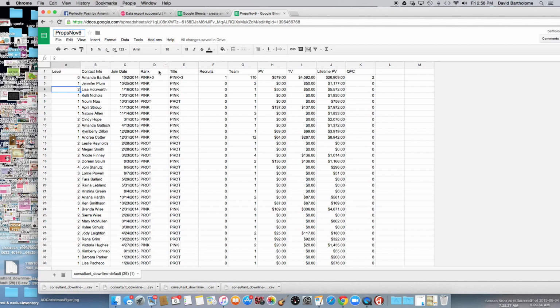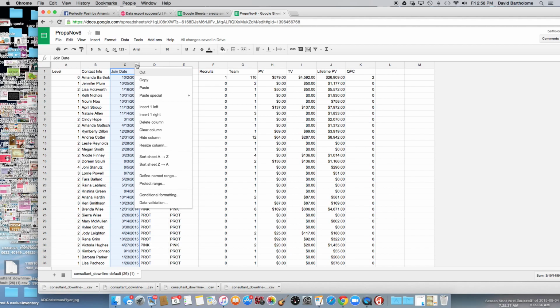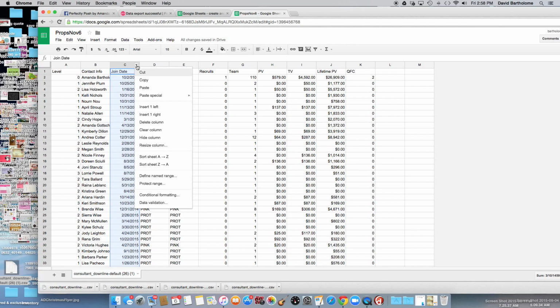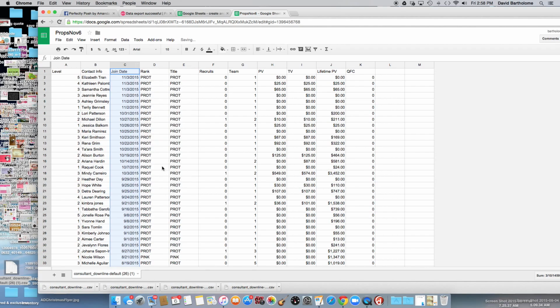The most important thing about prop days is that you look at them starting from the day that they started. So I just click on this little arrow pointing down, and I'm going to go sort sheet Z to A. And that shows me the newest recruit all the way down to the oldest one on my team, which would be me. And I can see their rank and their title. I can see if they have any recruits, how many people are on their team, their PV, their TV, their lifetime volume, and if they have any qualified frontline.